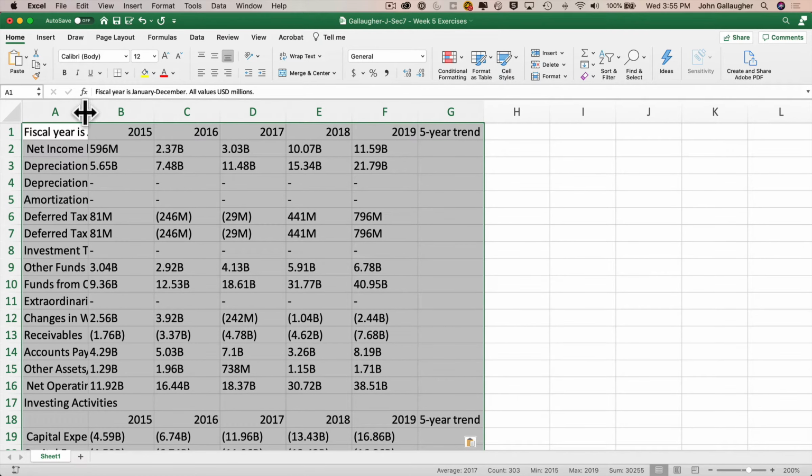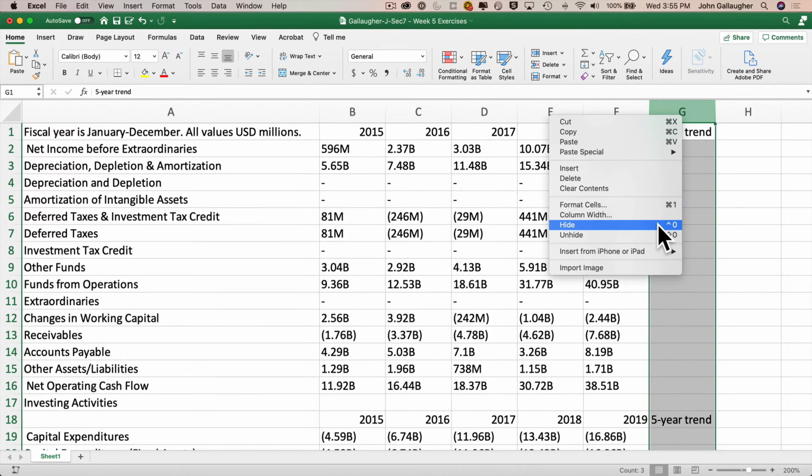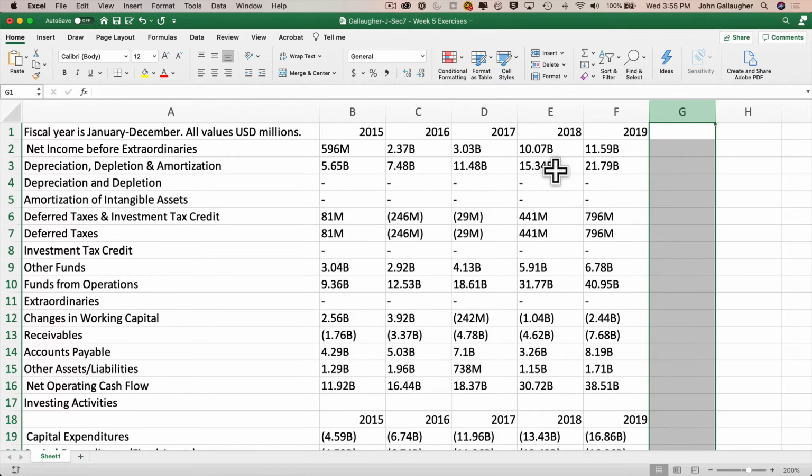I'm going to expand my first column so that I can see everything that's in that column. That's by double-clicking on the line between A and B. That auto-fits the column. And I also mention in part B of this question that if the data includes, after you paste it in, a column G that reads 5-year trend, you should go ahead and delete that column. So since I've got that, I'm just going to right-click on top of the G, and I'm going to select Delete.